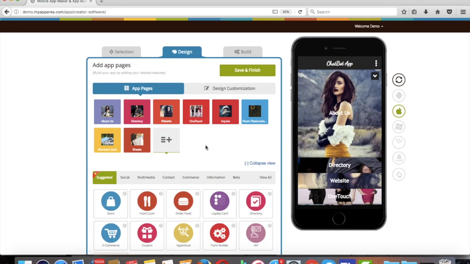Hello guys, today we're going to learn how to add chatbot page into your app.